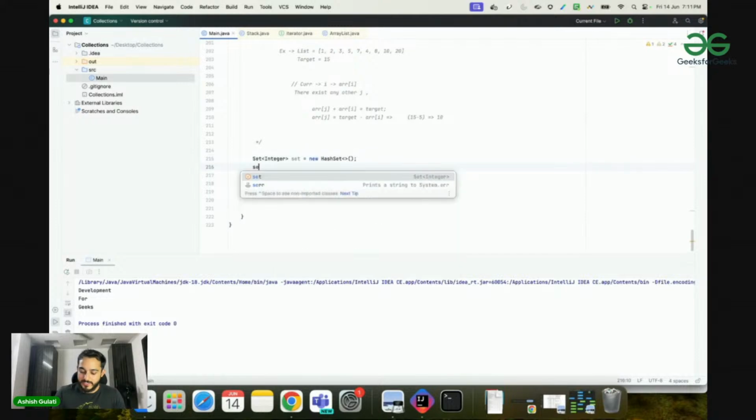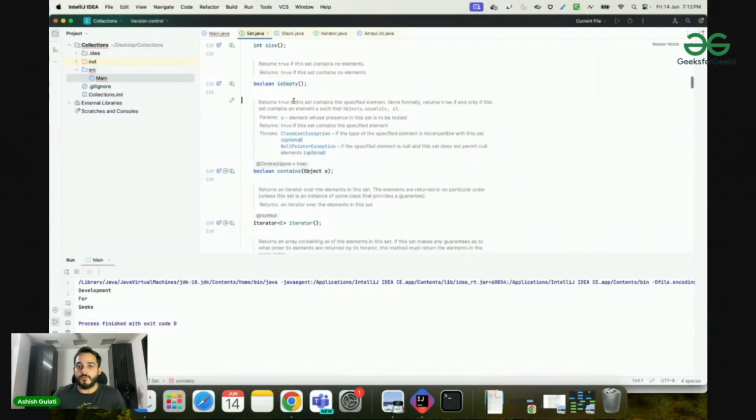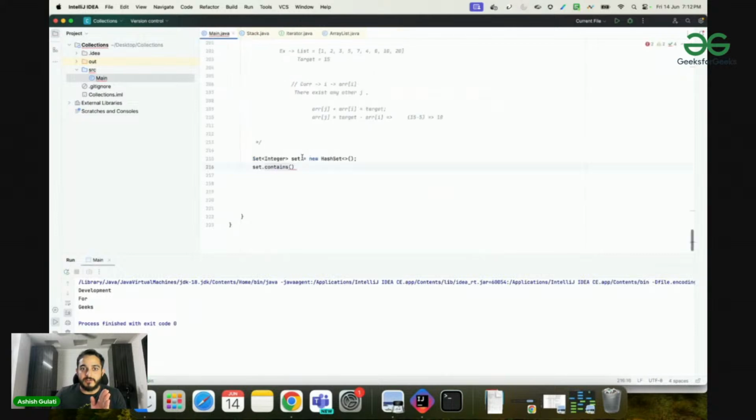And now let's see set dot contains. This will return true if the set contains the specified element. More formally, returns true if and only if this set contains an element. So this can help me find whether it contains some value or not. So this is really helpful in this question, correct?